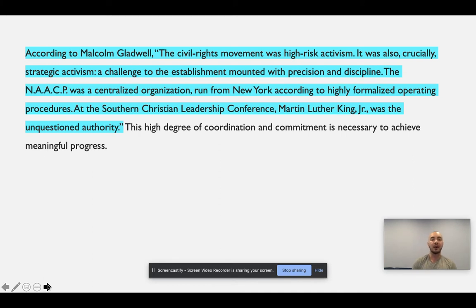According to Malcolm Gladwell, the civil rights movement was high-risk activism. It was also crucially strategic activism, a challenge to the establishment mounted with precision and discipline. The NAACP was a centralized organization run from New York according to highly formalized operating procedures. At the Southern Christian Leadership Conference, Martin Luther King was the unquestioned authority. This degree of coordination and commitment is necessary to achieve meaningful progress.